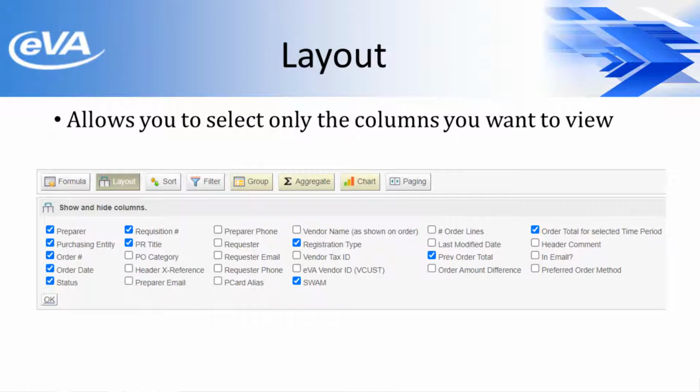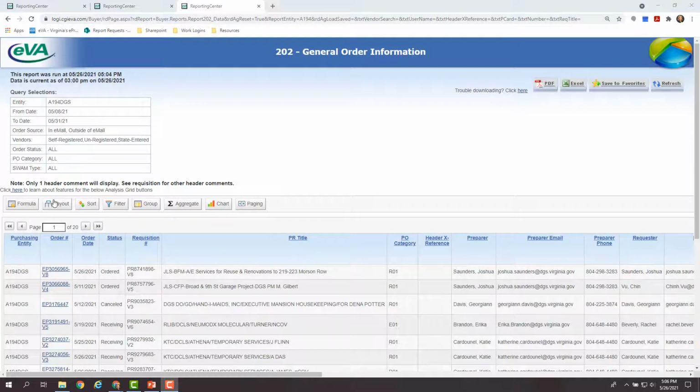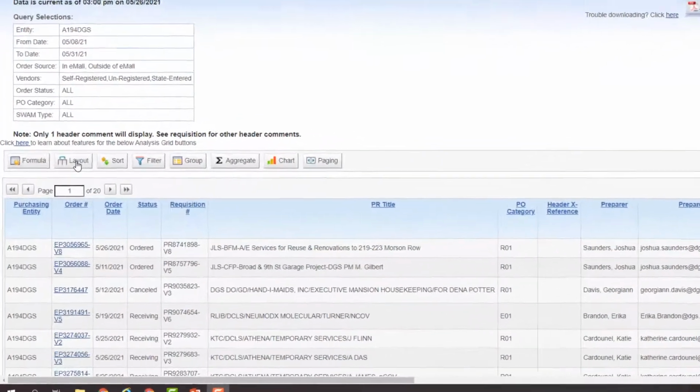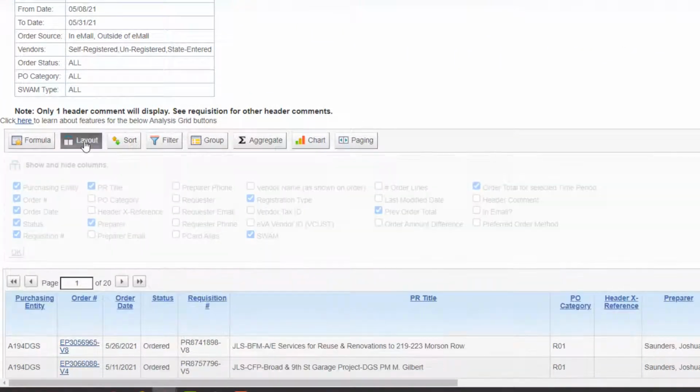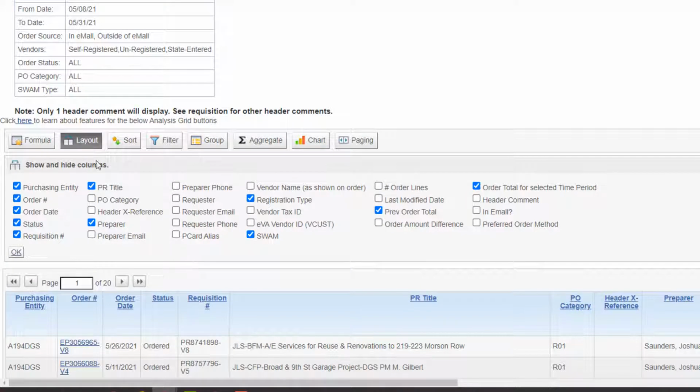Let's first take a look at the Layout button. The Layout button allows you to select only the columns that you want to view. Let's take a look to see how this works. You can find the button on your Analysis Grid toolbar right here. And when you click on it, it's going to open up a little menu that contains all of the columns that are available in this report.